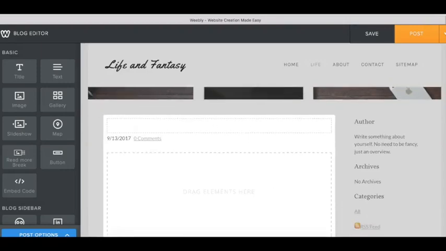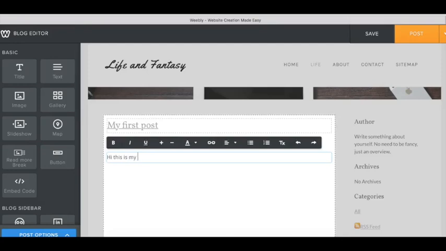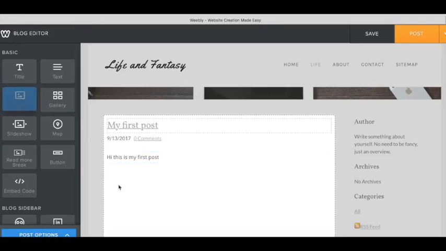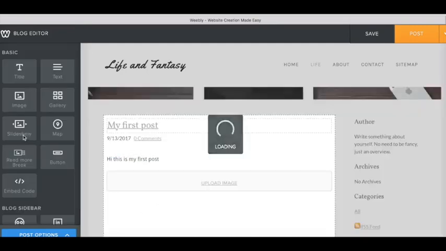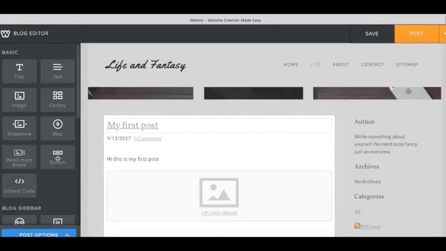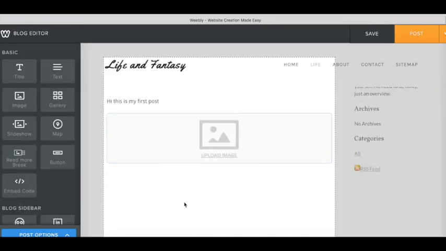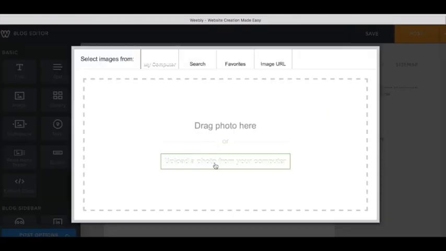Post title is here, my first post. And you have to drag text. This is my first post. Then you can add an image if you want, or you can add a slideshow. All these things you can add here. You can add a button. So let's say I'm going to upload an image here.